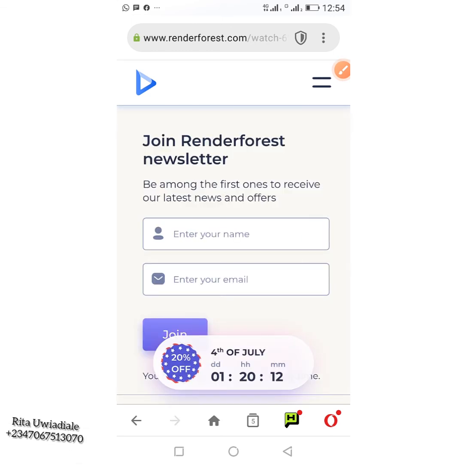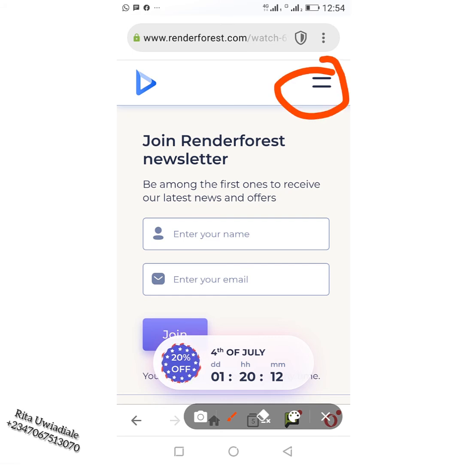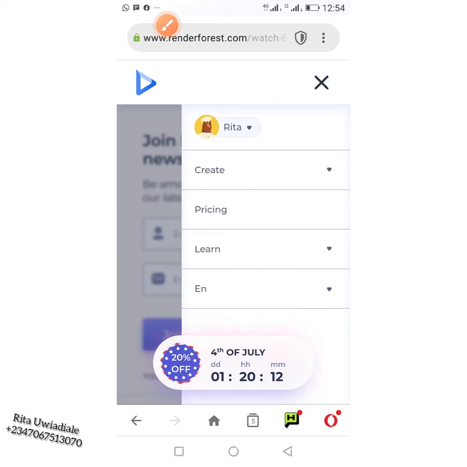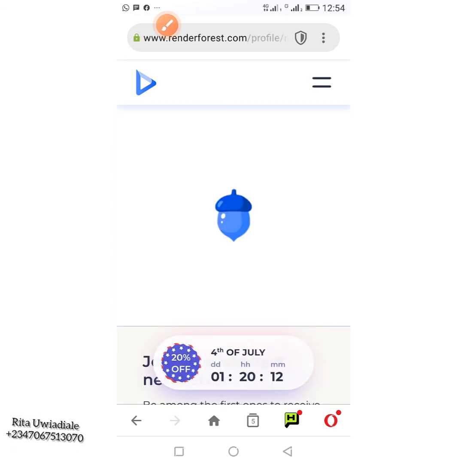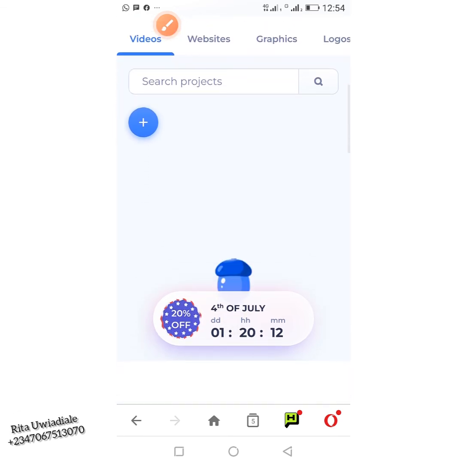You can fill this in if you want to receive some newsletters. But then let's go back to see the video, to see where it's actually downloading. You see this, you can click on this just to go back. Once you click on that, it's going to bring out this interface. You click on where you have your name, like Rita. I'm going to click on Rita, and then it brings out my projects, the video, and all of those icons. I go to videos so I can see what is being downloaded or still in the process of downloading.